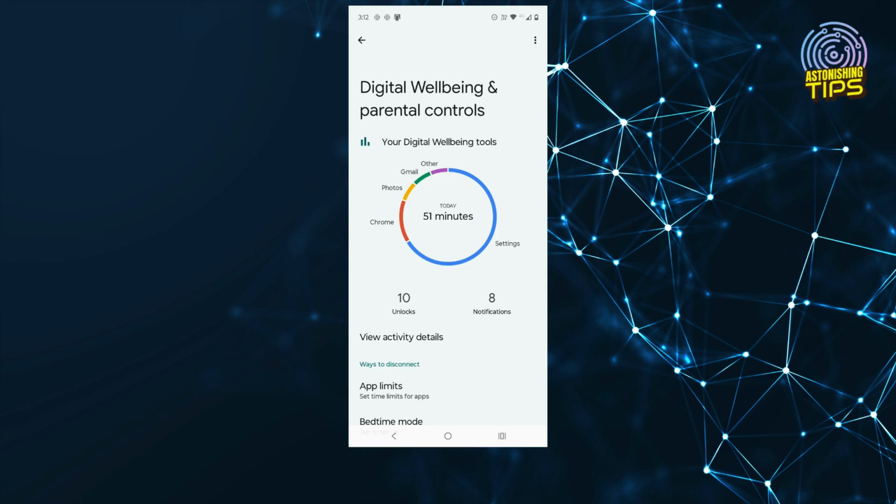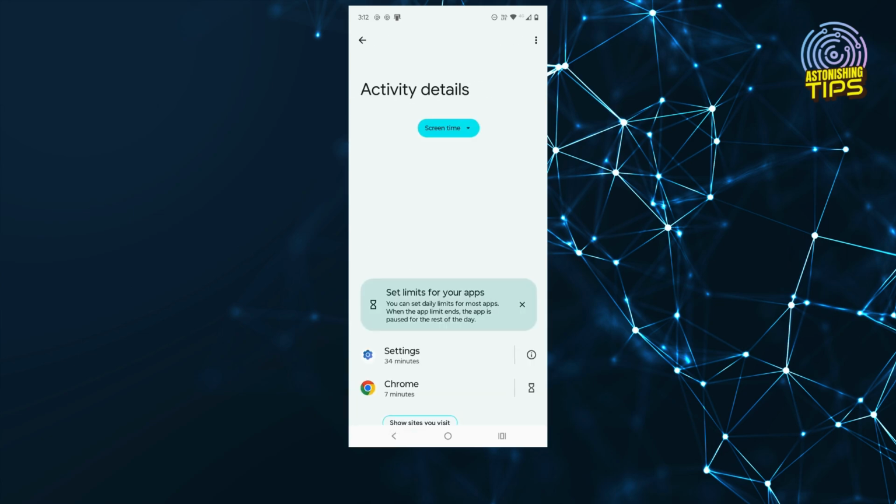Right here, you will see your screen time for today at a glance. You can see the total screen time for the current day, which apps you have used, how many notifications you have received, and how many times you have unlocked your phone. For a deeper look into your screen time, tap View Activity Details.